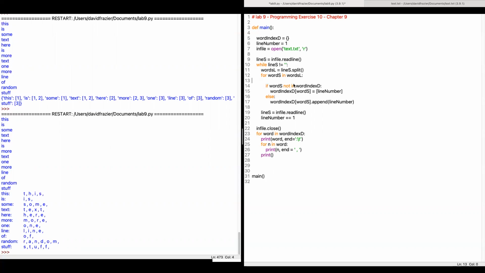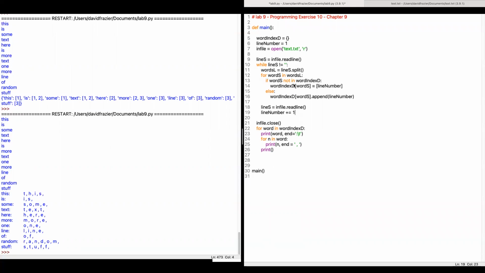Or that print. Okay. So N in word should be, okay, for word and word index. Oh, I want N, that's what I want. I want N in word index D at the word. That's where the list is at. Okay, let's see if this looks any better.